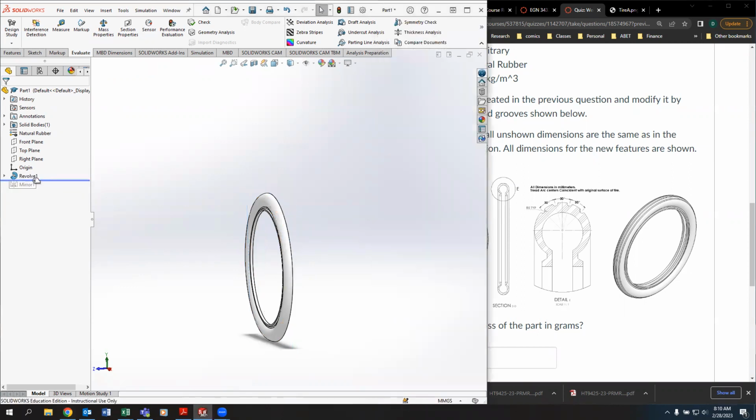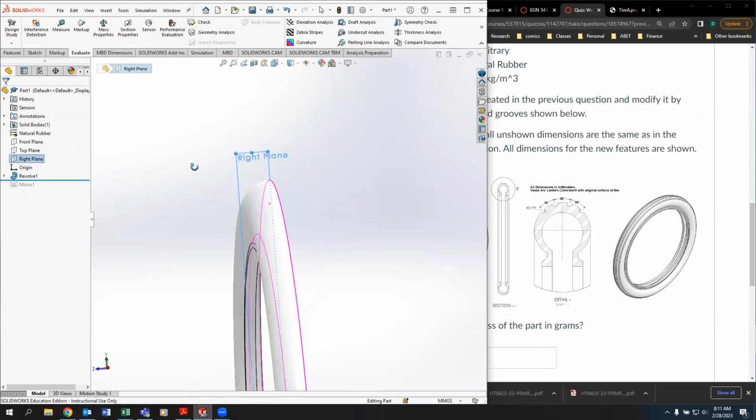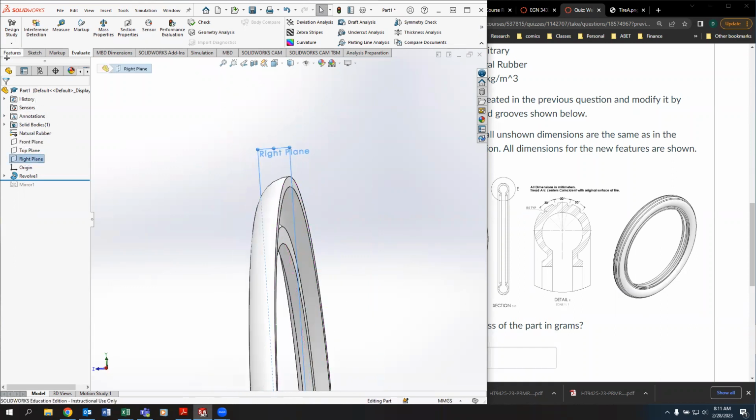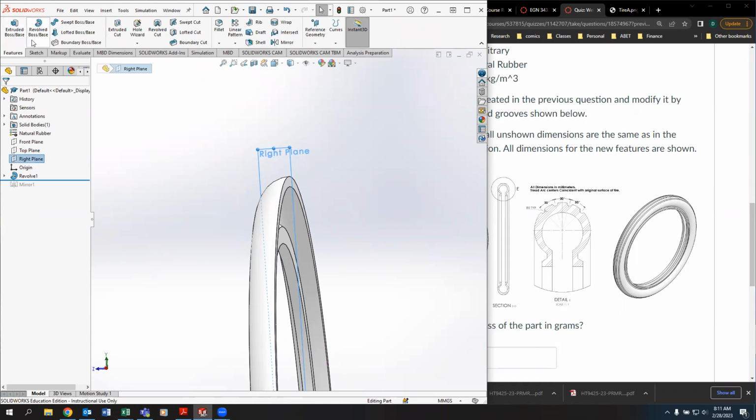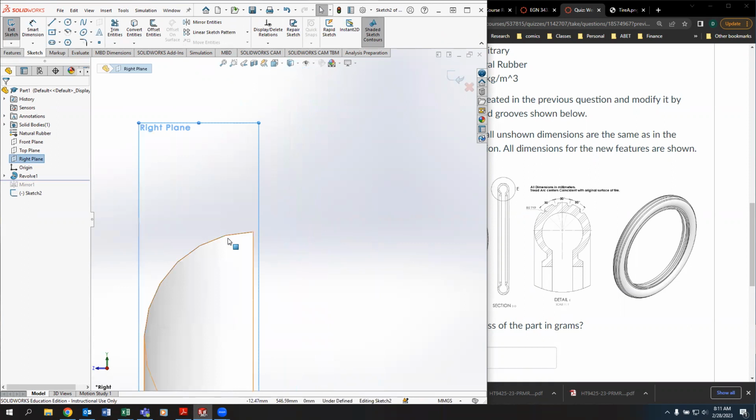So I'm going to scroll back using the rollback bar to hide my mirror, because I want these 2 circles that I'm going to do to exist before my mirror exists. I'm going to go to the right plane again, which is the plane I sketched on initially. I'm going to sketch on that plane. And then I want to put 2 circles on the perimeter of this wheel.